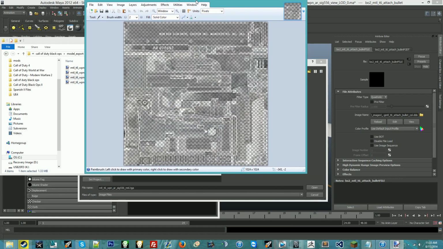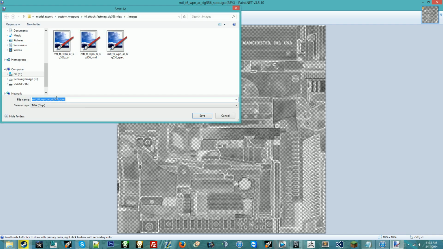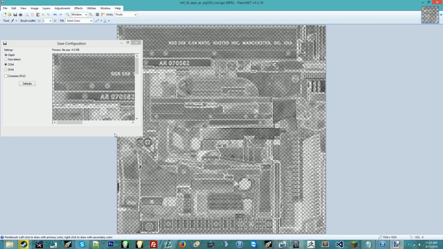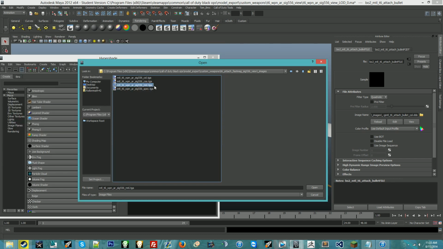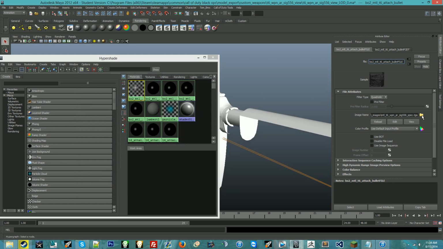One more thing you'll also want to do is go to Adjustments and hit Black and White, and then go File, Save As, and change the suffix here, spec, to COS, or cosine. This is to give the gun a bit more of a reflective look, and it's going to look a lot better in-game. So now you should have all four. And now we'll go ahead and select the color map. You can put the specular map, but it's obviously going to have a different look.